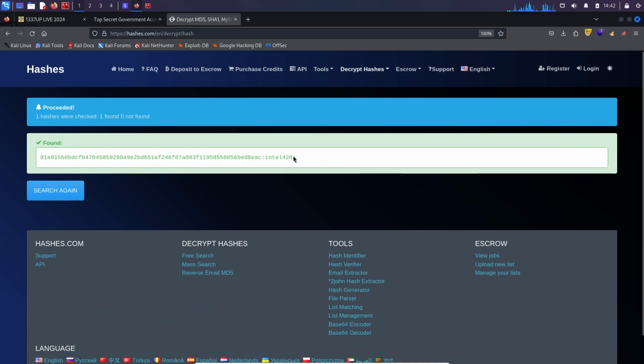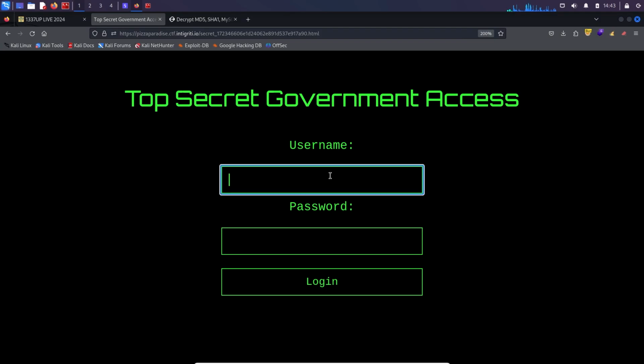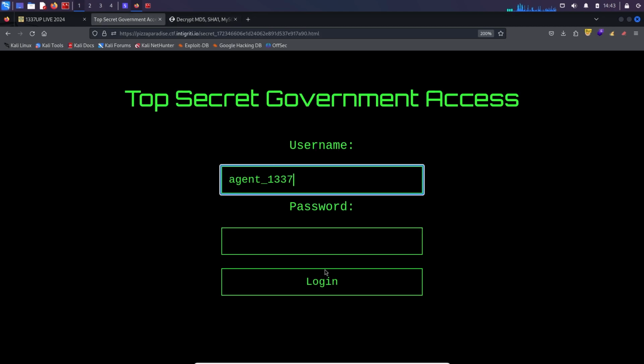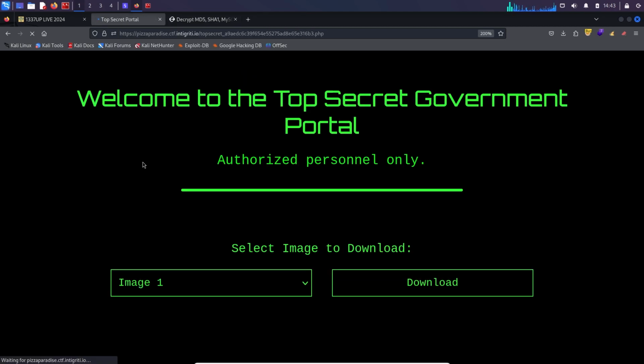So I normally used hashcat. You can use hashcat as well, or you can use this one. So I have the username, I have the password. Let's see, can we log in now or no? So copy this username and copy this password, login, and I do get logged in.